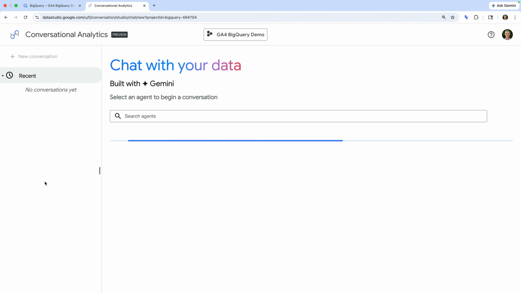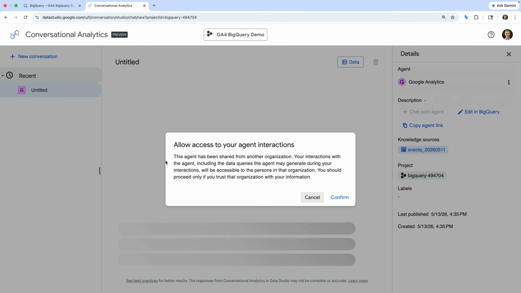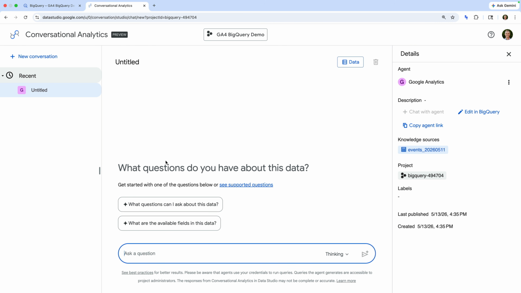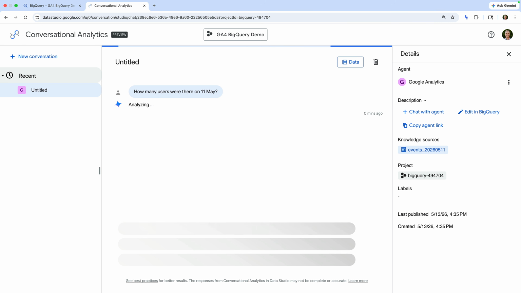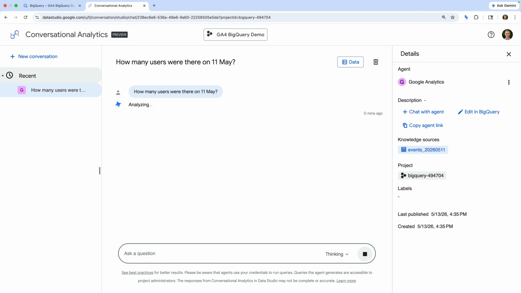If you don't see your agent, then refresh your browser. Since I'm using the same login that I used for Google Cloud, we can see the agent I just created. Let's select this. We can now enter a prompt just like we did in Google Cloud. Again, the agent will access BigQuery, analyze the data, and come back with an answer.